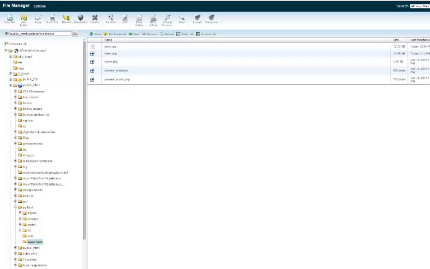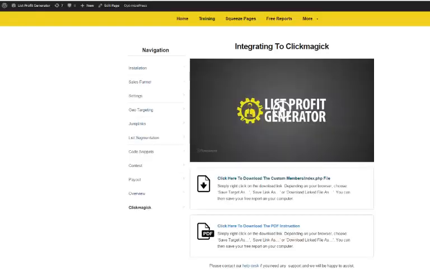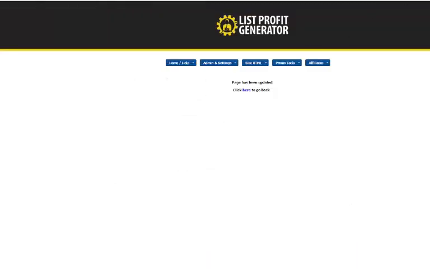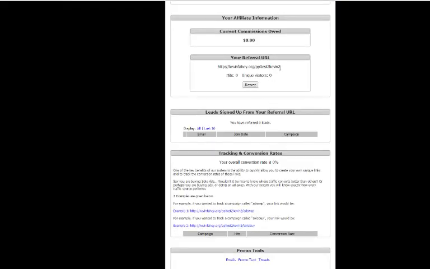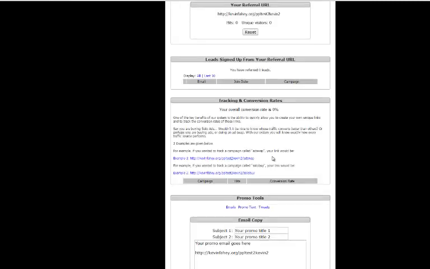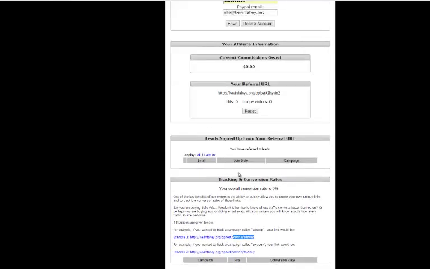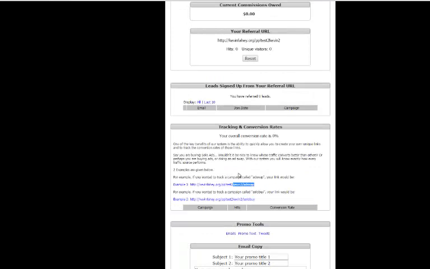Okay, now I'm just going to show you how this works. When someone logs into the List Profit Generator members area, we'll just do an example here. Members. They will now see your Magick link, followed by the folder, followed by Kevin. It also works for the sub-tracking IDs, so your affiliates can actually track different conversions as well. So it's very, very simple, guys. Copy the page over and change the links and save and upload. If you've any questions on this, just let us know.